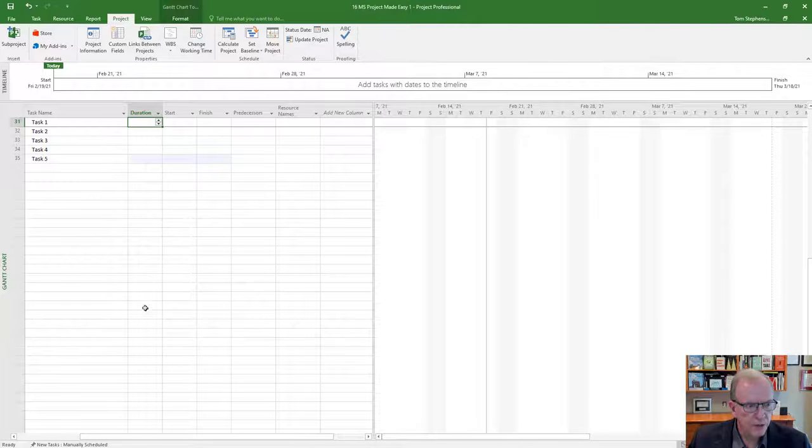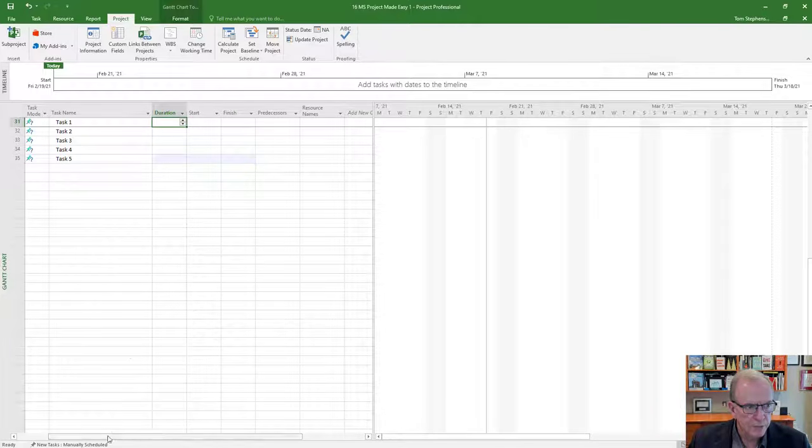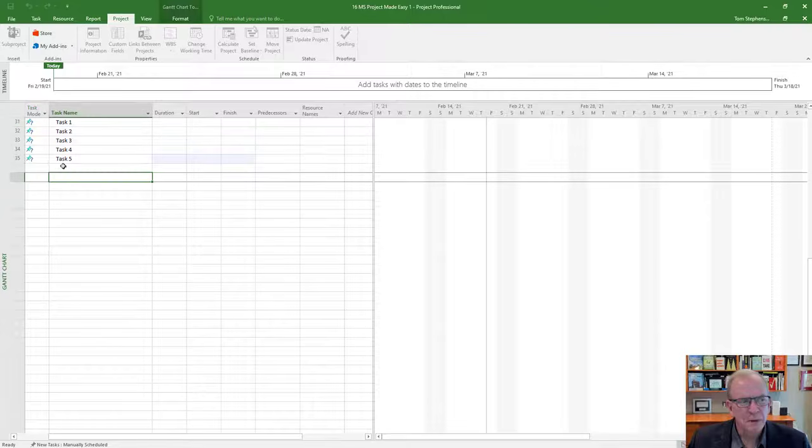So the first thing that you're going to notice is that when I put in some durations, when I type these in, you notice these little thumbtacks. Well, that is Microsoft Project saying manual schedule. If you want to keep things simple, I wouldn't bother with manual scheduling, right?